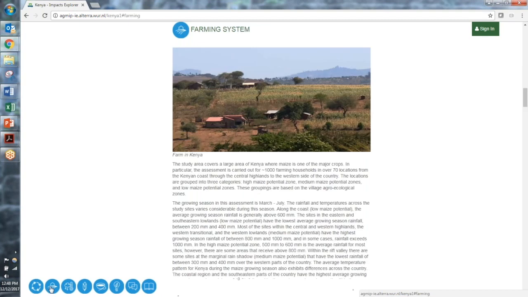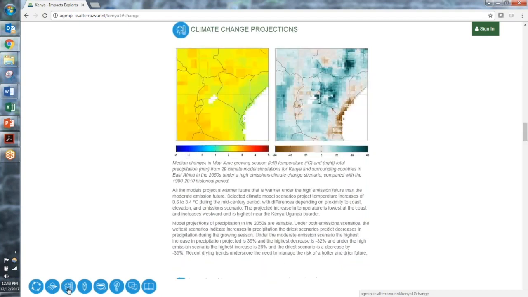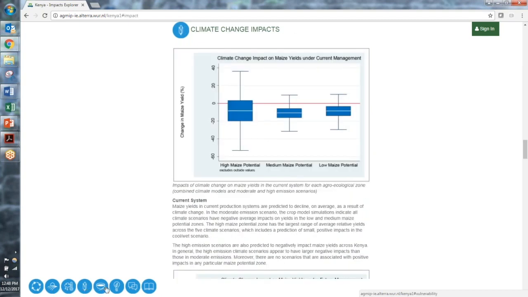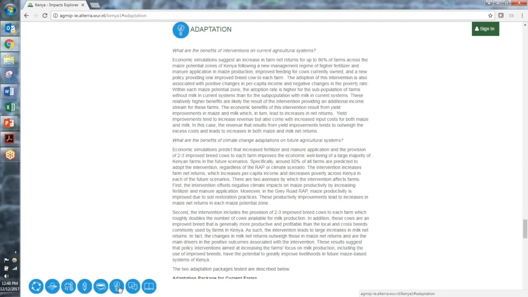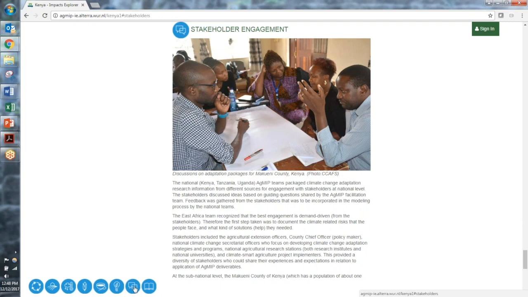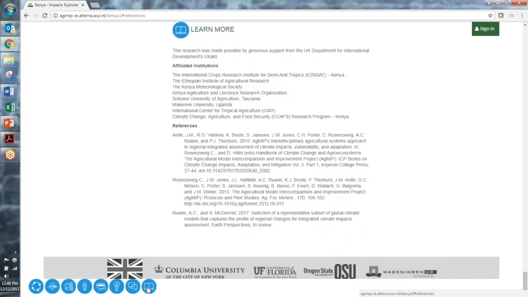You can look more at the farming system, climate change projections, impacts on yield, vulnerability of farms, the potential role of adaptation, as well as what we are doing specifically in East Africa to engage stakeholders in Kenya, Uganda, Tanzania, and other regions. And if you want to learn more about what's going on in this area, here are the list of affiliated institutions, key references, and the generous support provided by DFID.